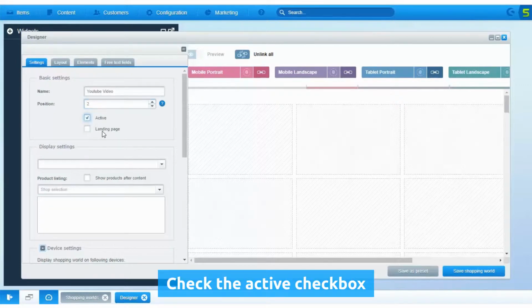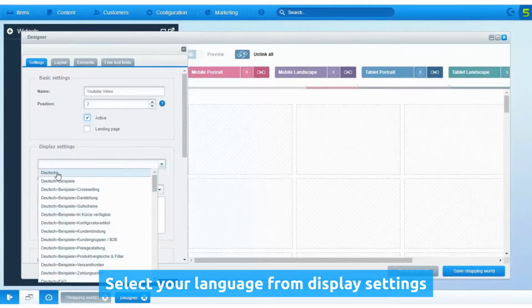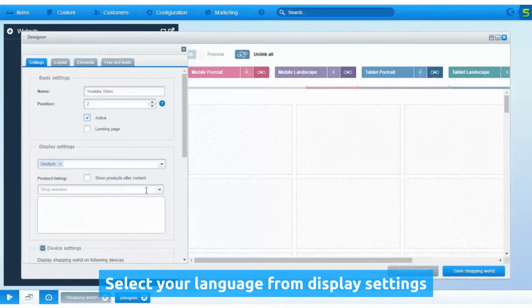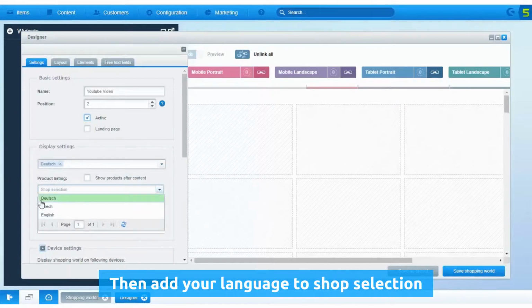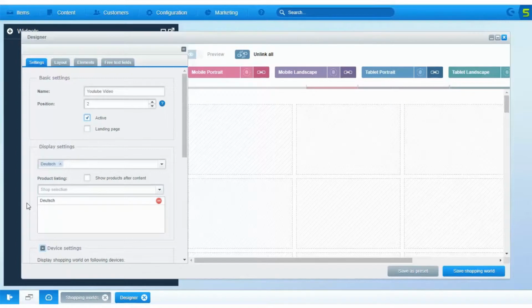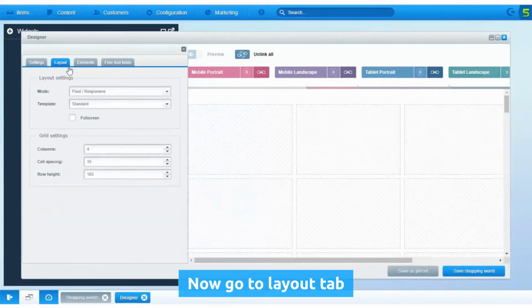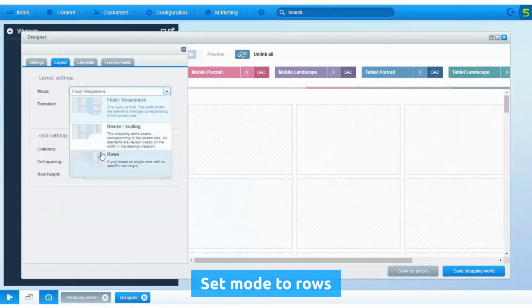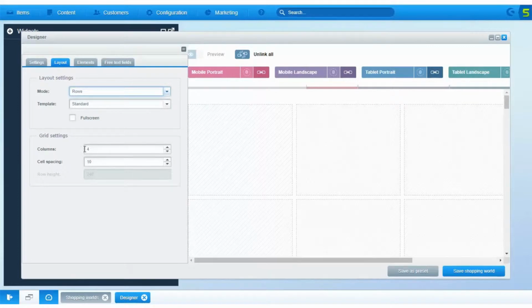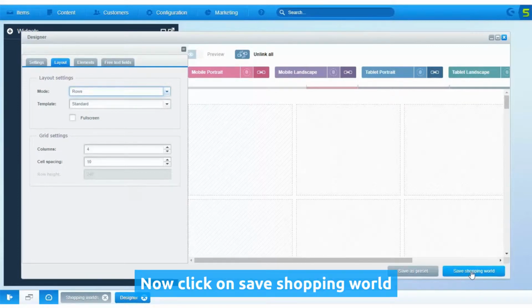Check the active checkbox. Select your language from display settings. Then add your language to shop selection. Now go to Layout tab. Set mode to rows. Now click on Save Shopping World.